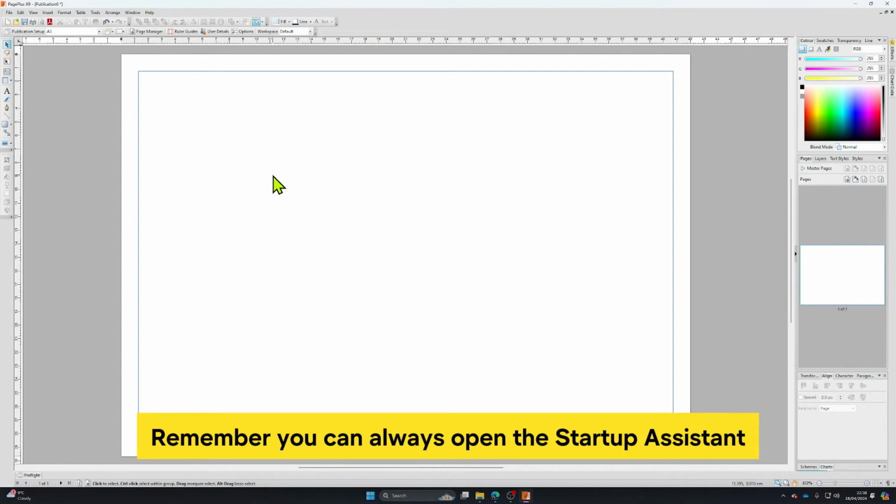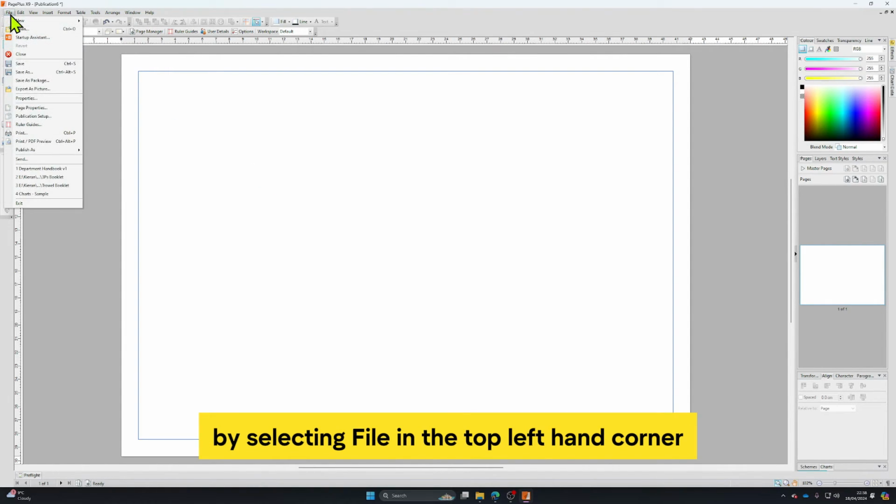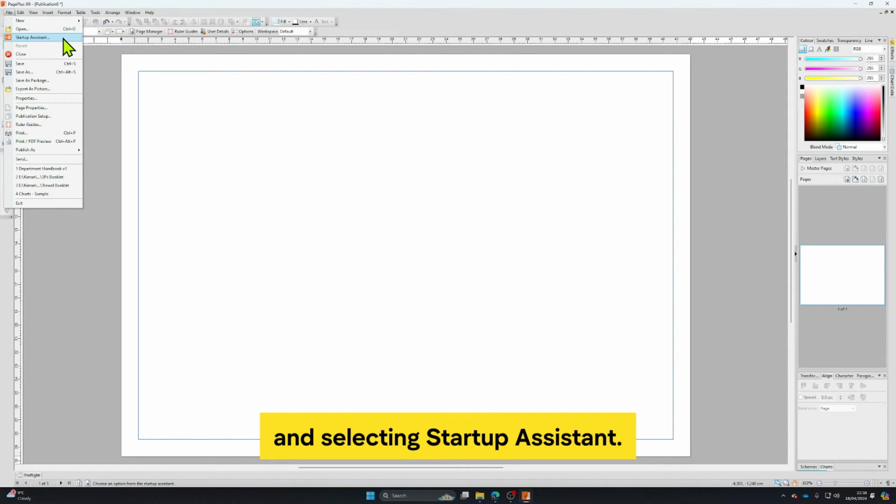Remember, you can always open the Startup Assistant by selecting File in the top left-hand corner and selecting Startup Assistant.